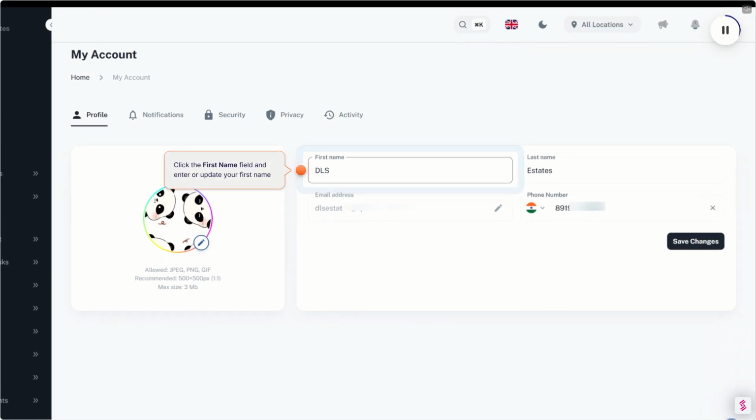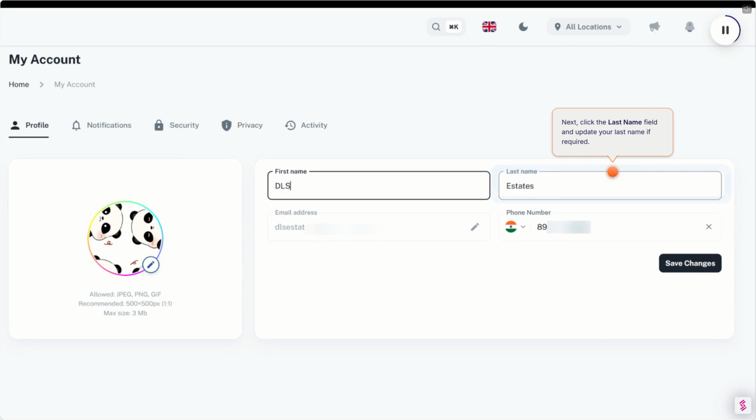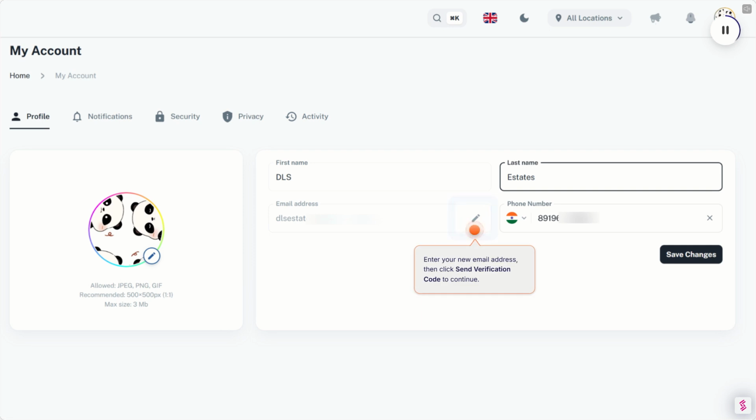Click the first name field and enter or update your first name. Next, click the last name field and update your last name if required. Enter your new email address, then click Send Verification Code to continue.